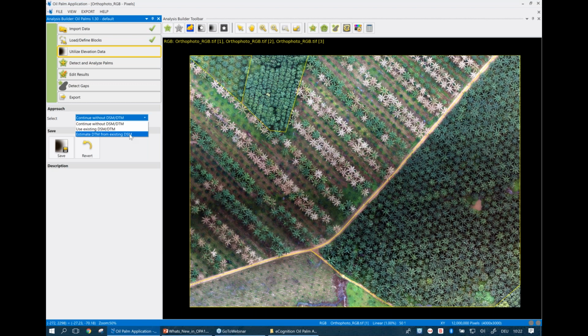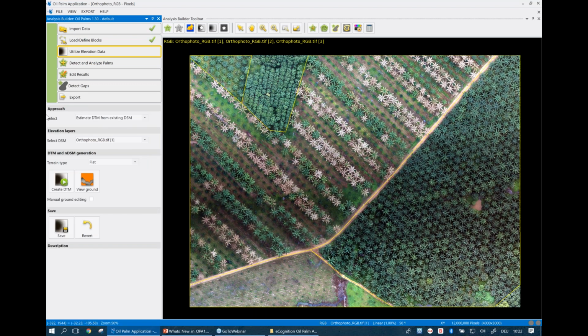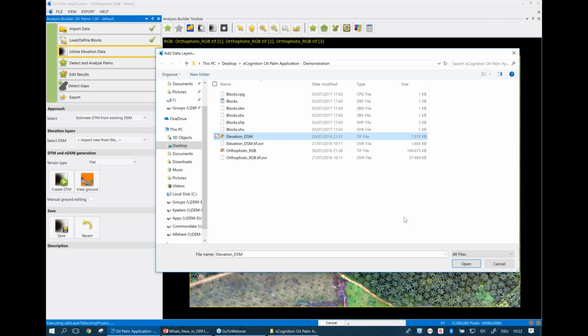So in my data set, I have an existing DSM, so I'm going to select this and we can estimate the DTM from this. So if I select that, again, the options change here. I need to select the file that represents my DSM. I haven't loaded this yet. So remember, this is also a raster file. So I'm going to import from a new file here. And I can see here, elevation DSM is the name of the file that I'm going to use. Click OK, and this will be loaded into the project.